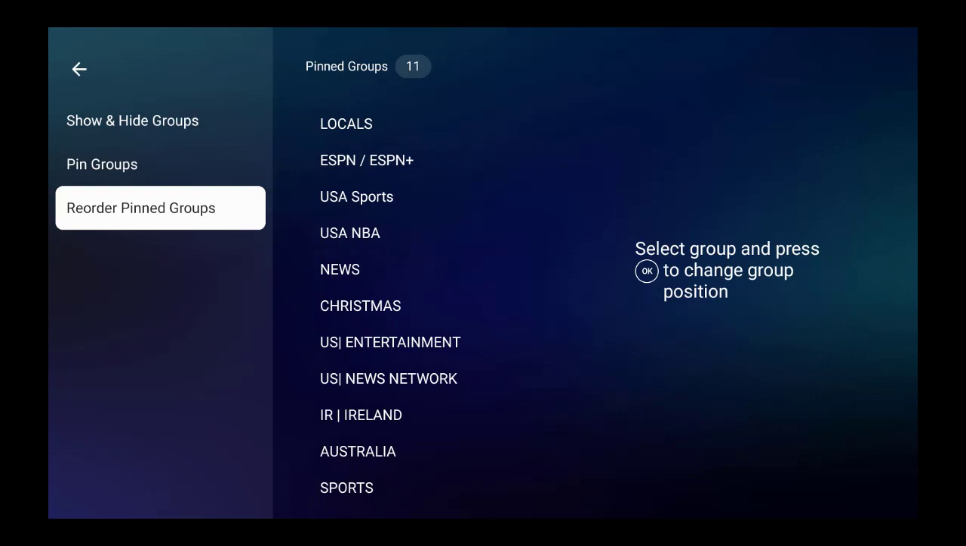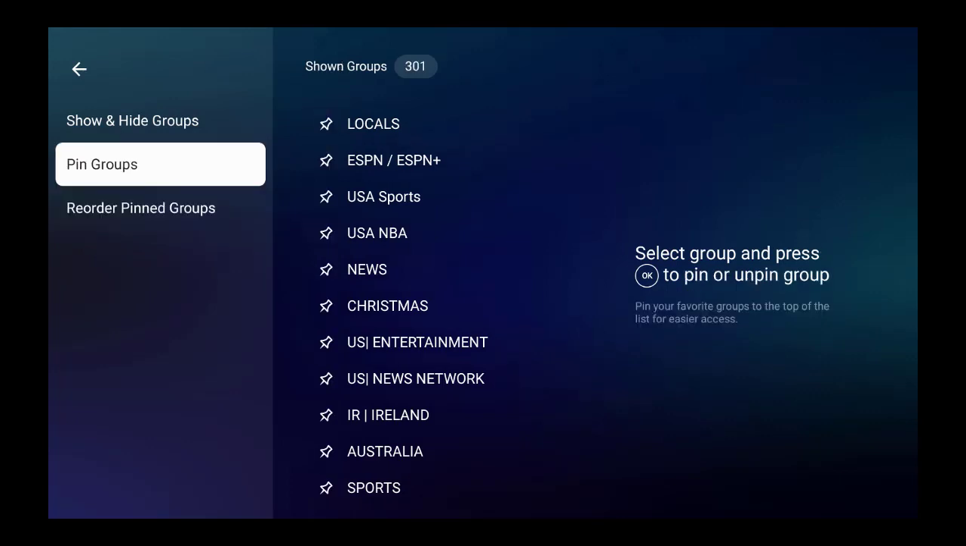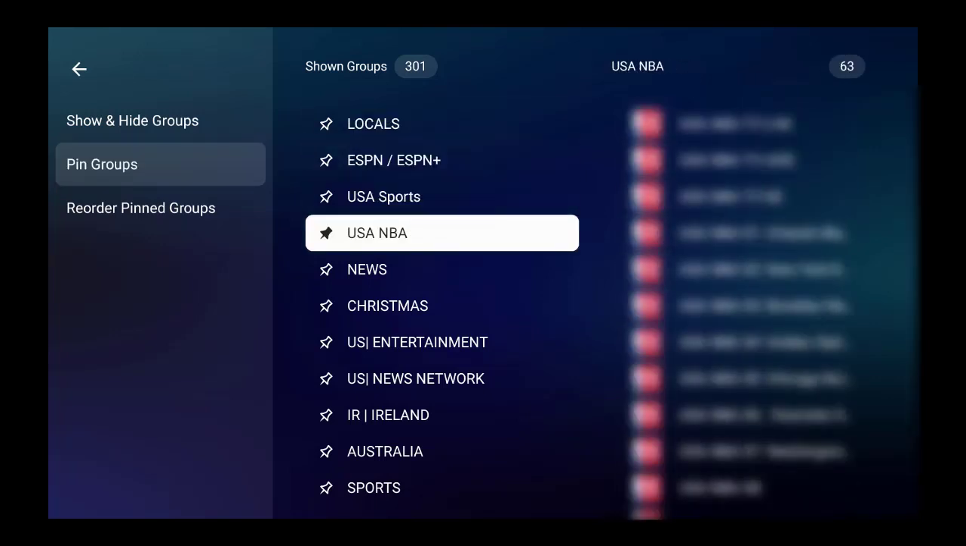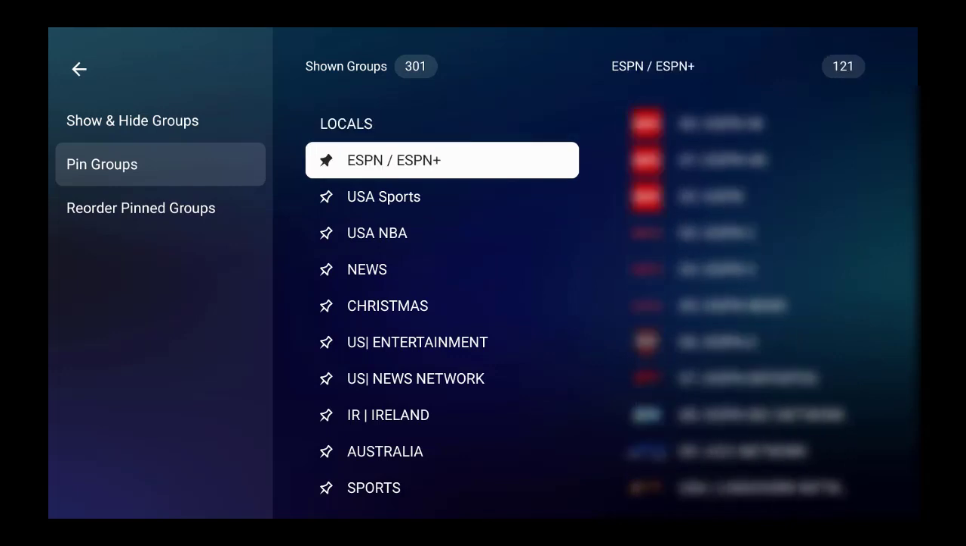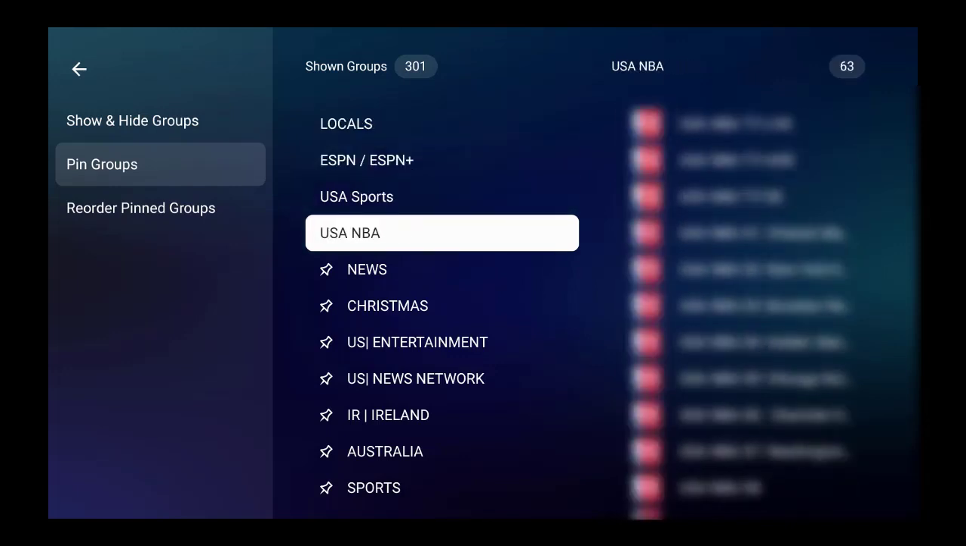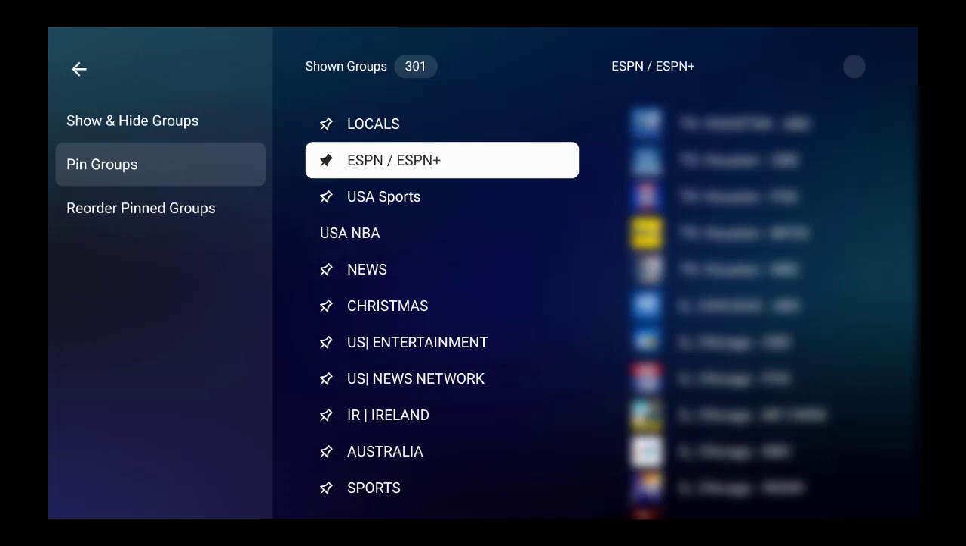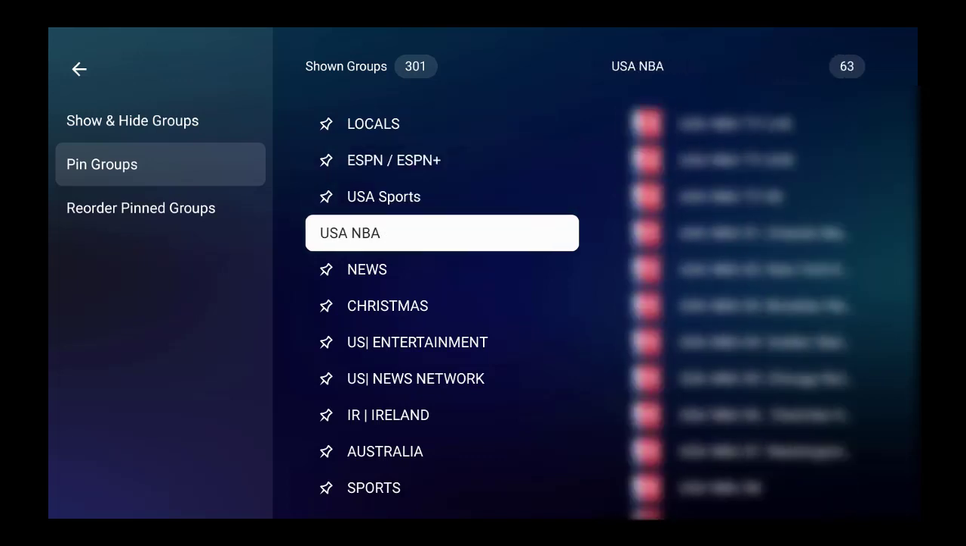Then you can see where you can reorder your pinned groups, which I have 11 there. Or, you can pin the groups that you have there. If I press OK, the ones that are already pinned you can unpin them by just pressing this. Okay, if that's what you want to do to unpin those. If you don't want to unpin them, you could just pin them back and just leave off what you don't want to pin. It's really up to you.